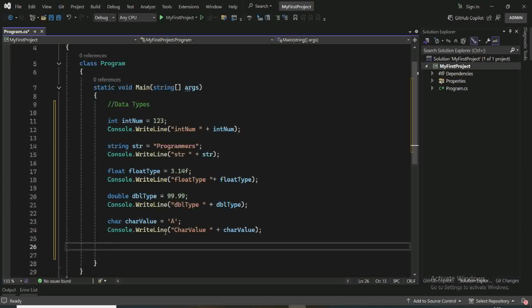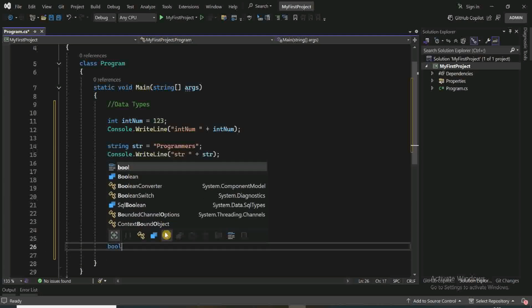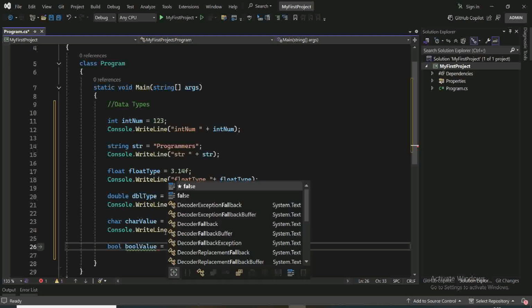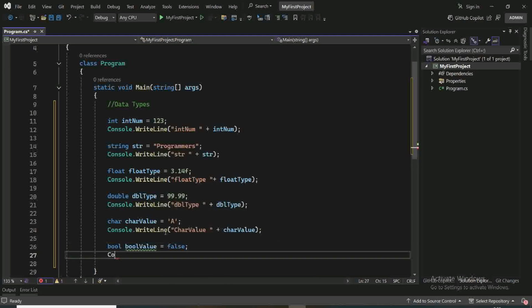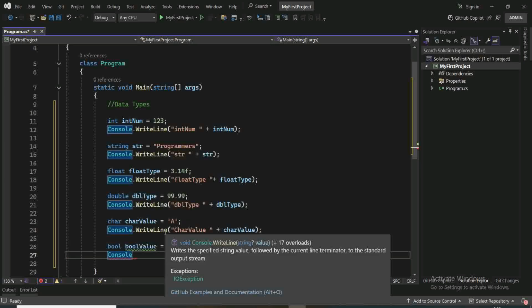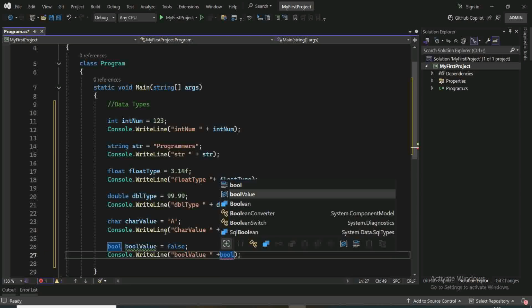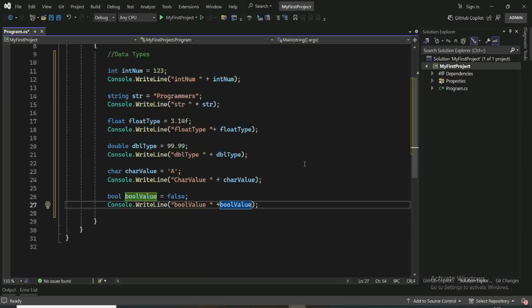Next data type we have is bool type. Here we also print this one. Bool value plus bool value.